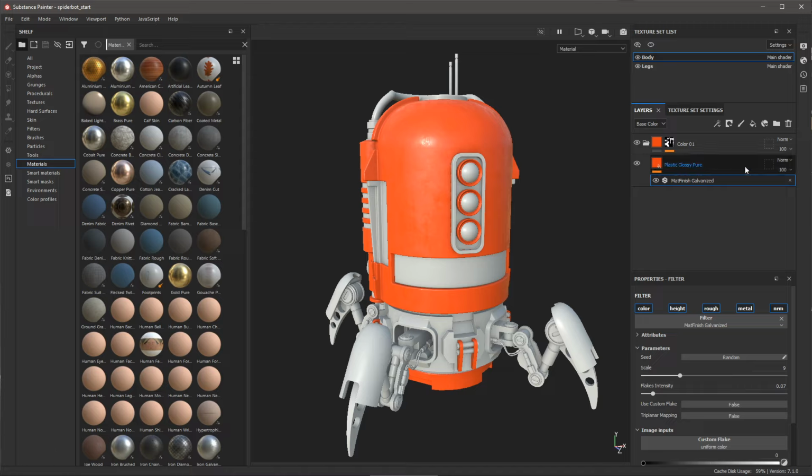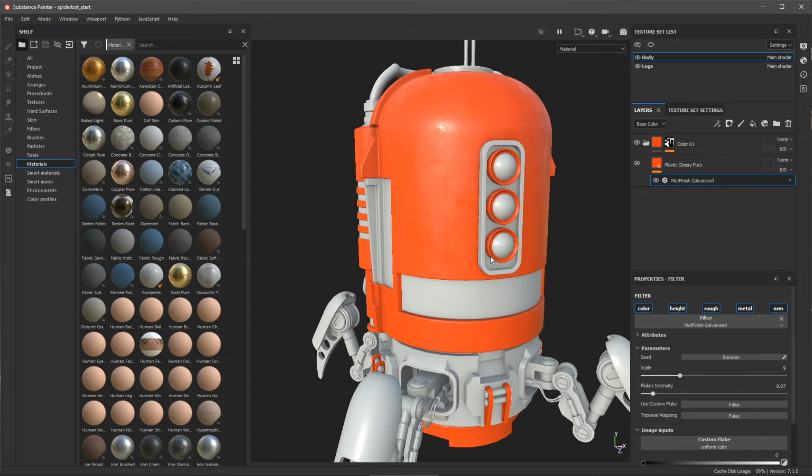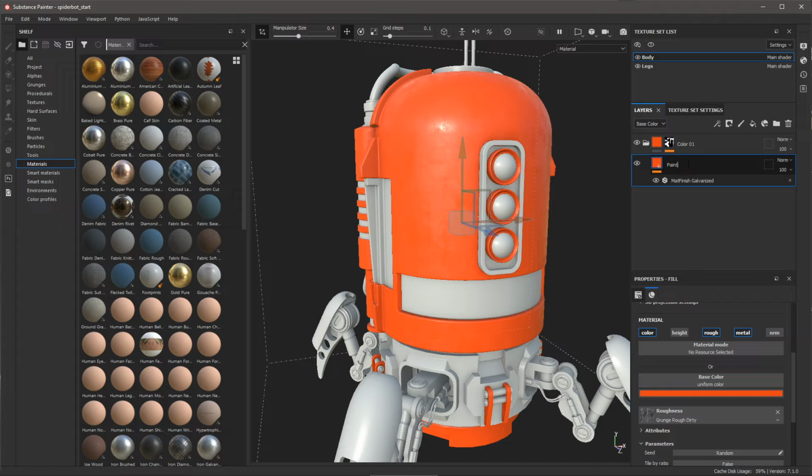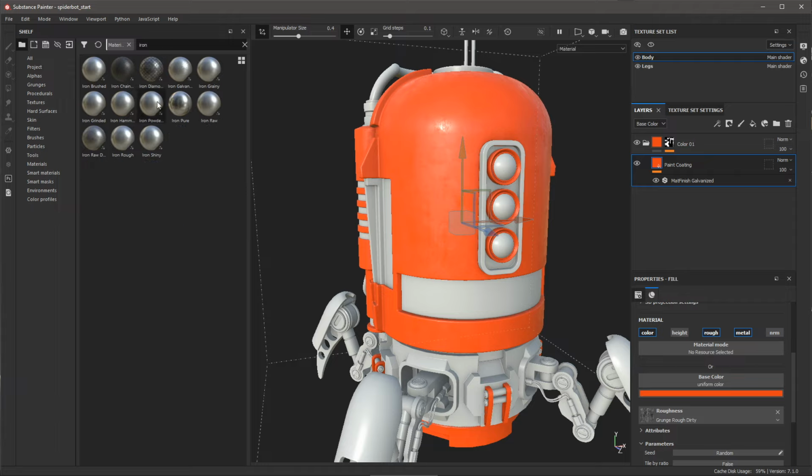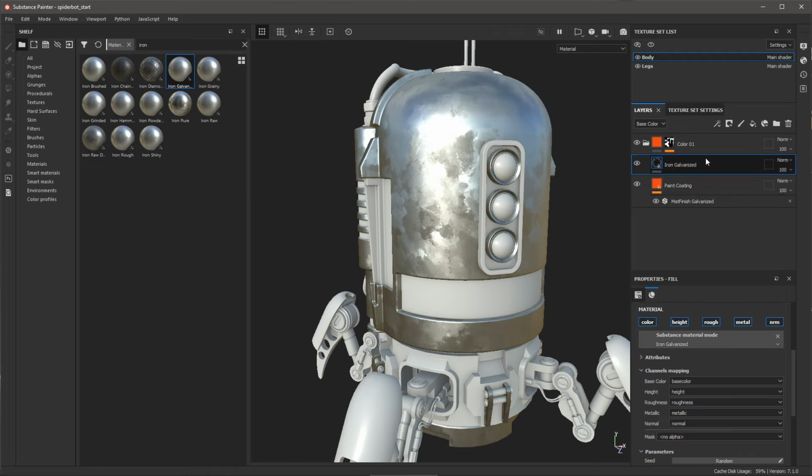And right now what we have is this single layer, and we're working on what is going to represent a metal material. And so this layer represents the painted coating layer. So let me just rename this layer so it makes more sense. So I'm going to call this paint coating. And then what I'm going to do here from my shelf on the materials, I'm going to do a search. I'll type in iron, and we have this material preset I'm going to use called iron galvanized. So I'm going to left click and drag and drop this here to the color 01 layer group. And you can see that I've placed this above the paint coating.